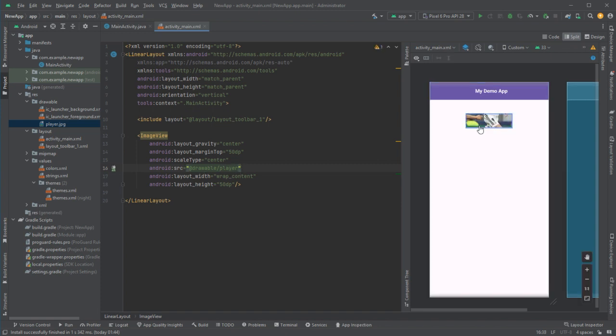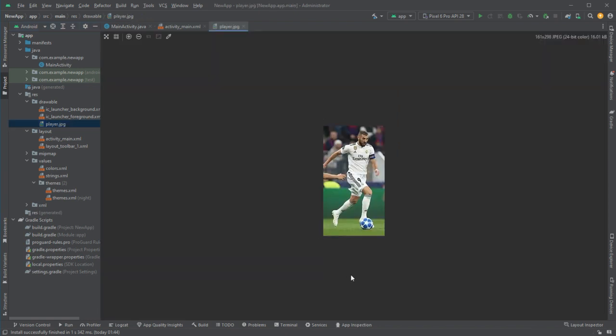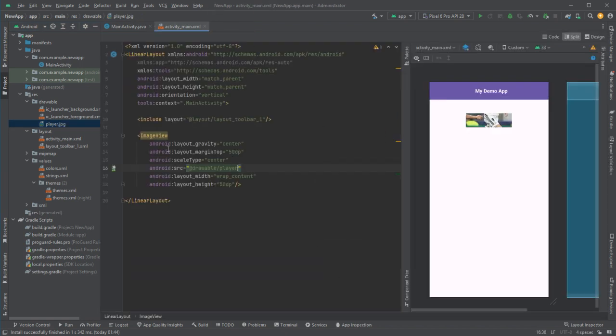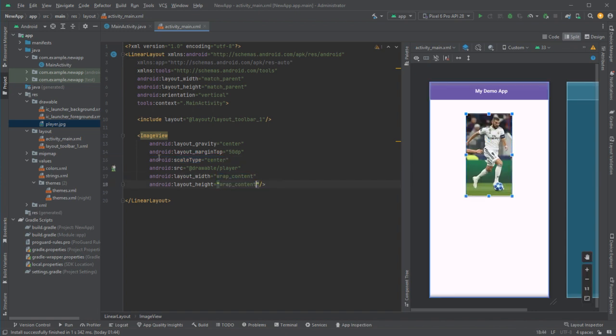Now as you can see my image originally it looks like this. Okay, but now in scale type center it is not looking appropriately, right? Now if I change the height to wrap content, it is showing me the exact image how it originally is.